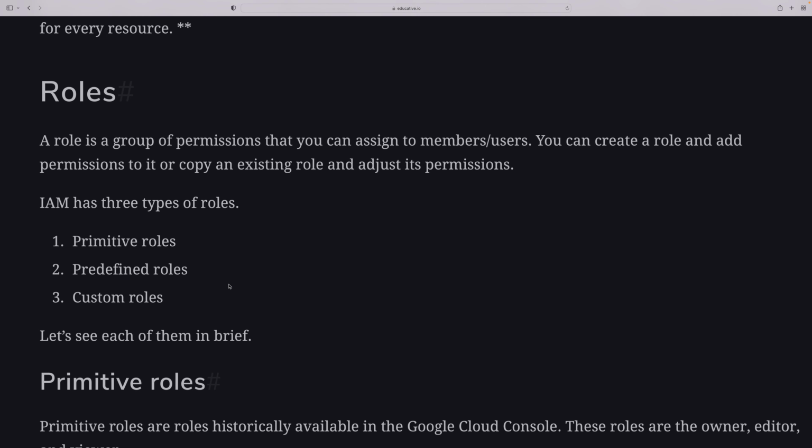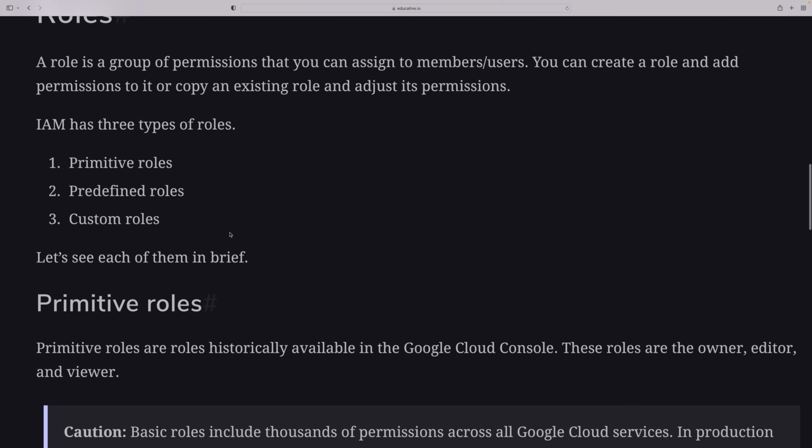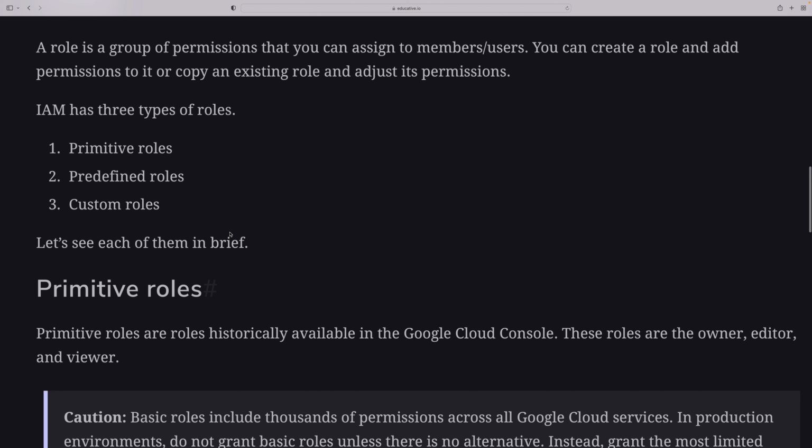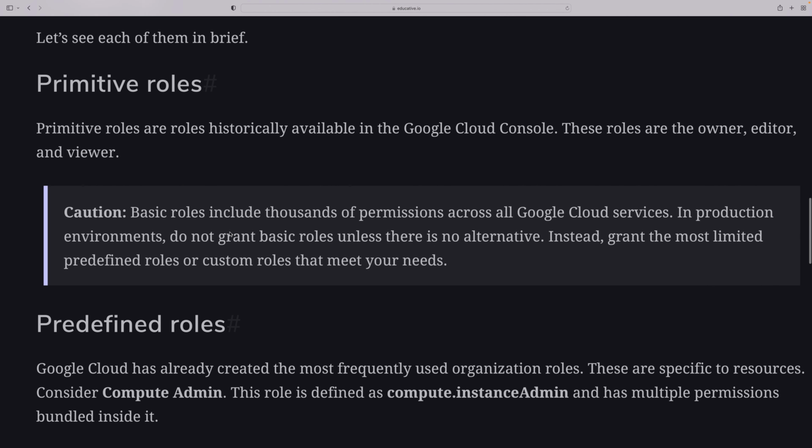So this is the permission. A role is a group of permissions that you can assign to a member or user. You can create roles, add permissions, or copy existing roles and adjust their permissions. IAM has three types of roles: primitive roles, predefined roles, and custom roles. Let's look at each of them briefly.